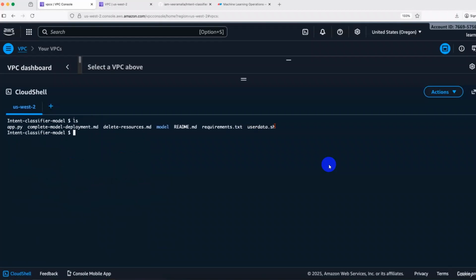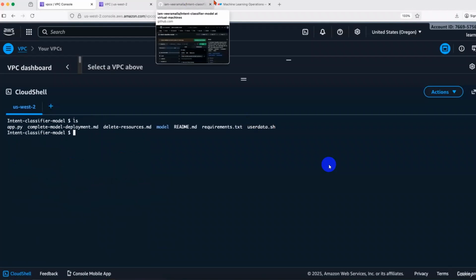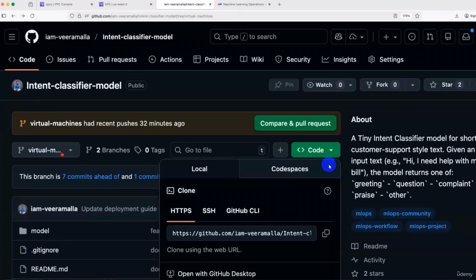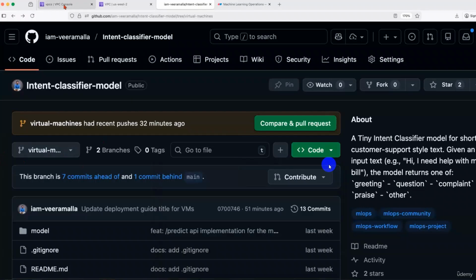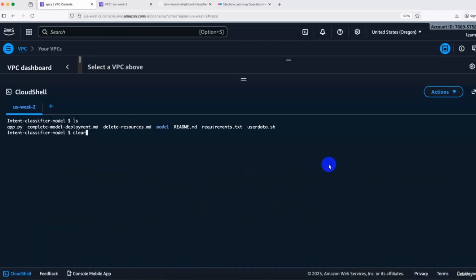Abhishek, I don't want to use git. Then yeah, you can use the Vim or the Nano editor, and you can also get the file copied from here. Anyways, okay. So I cloned the repo. I have user data.sh. Now for the launch template, I will run this command.